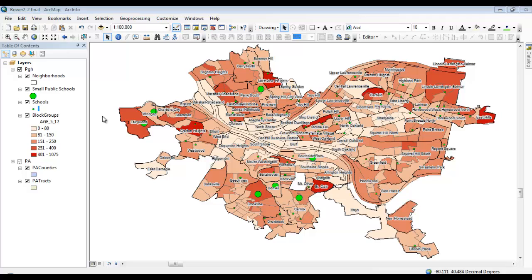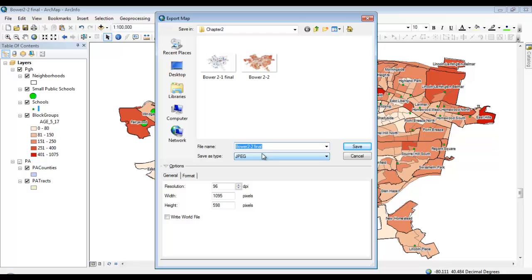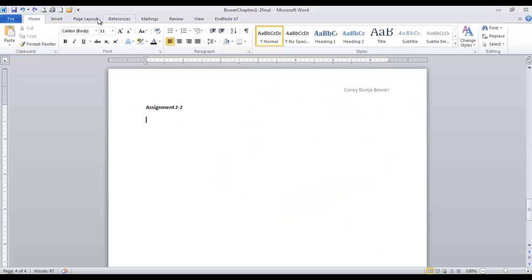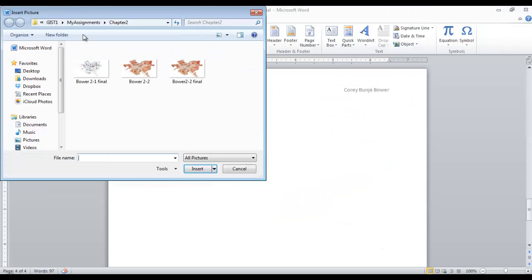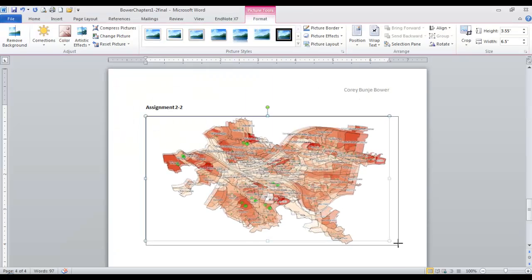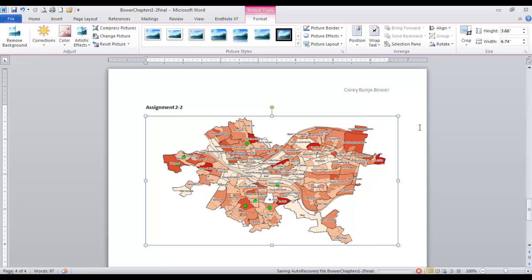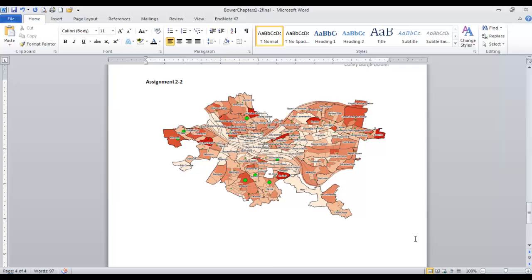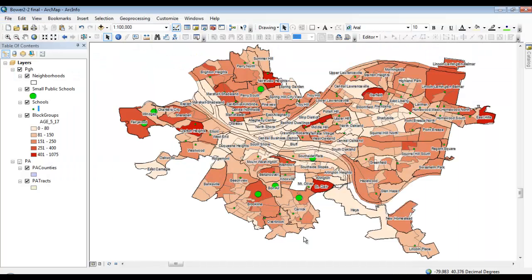So same thing as before, export map, and you're going to save it as a JPEG file. You can save it as that, it doesn't really matter because you're just going to insert it into your Word file. Insert picture. Alright, there it is. I want to make it a little bit bigger, something easy to read. But there you go, it's in your file. And then you want to hit a couple enters, and then at the bottom you want to put in your Pennsylvania map.